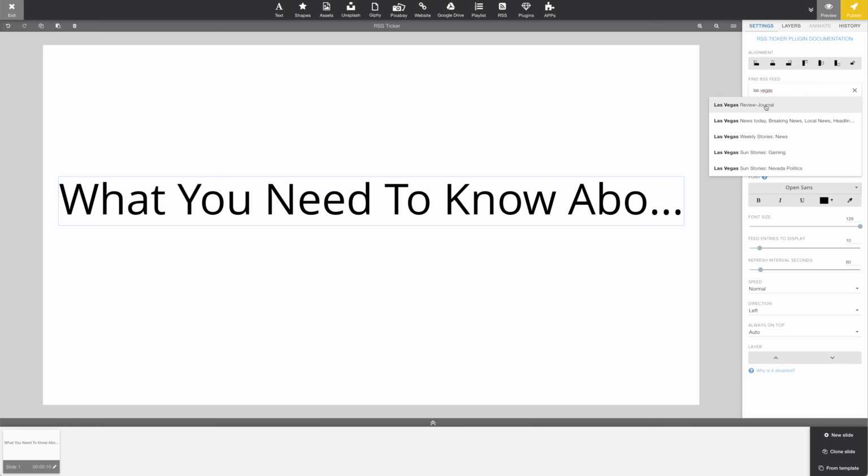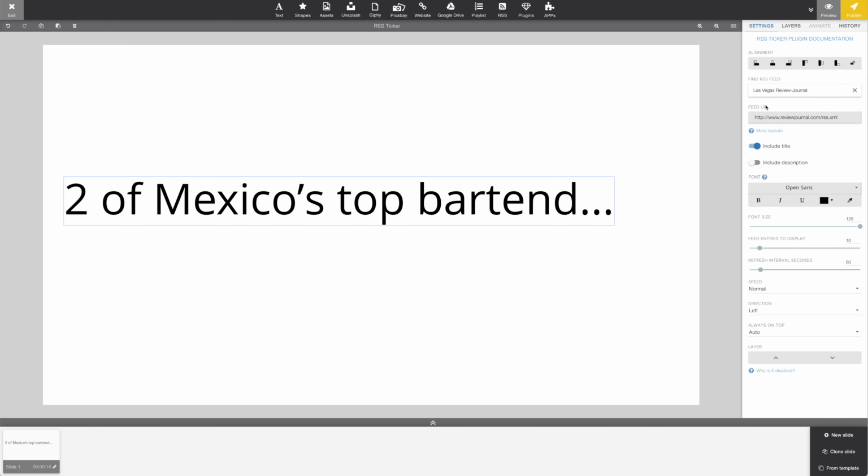In this example, we'll pick the Las Vegas Review-Journal. When we search and choose a RSS feed, notice that the feed URL changes accordingly. If we had built our own media RSS feed, we'd simply add the URL here. We can choose if we'd like the title, the description, or both.